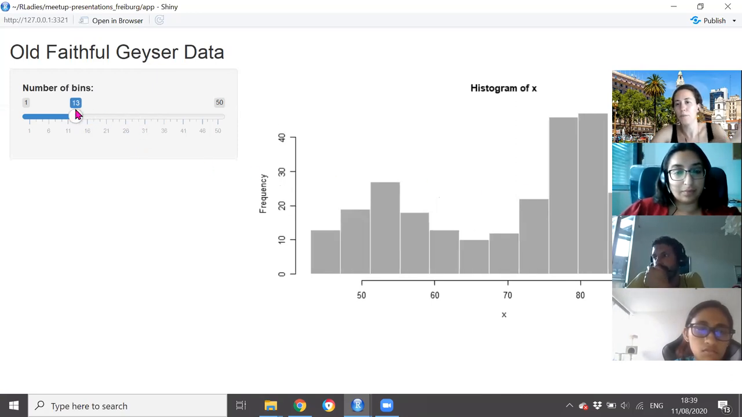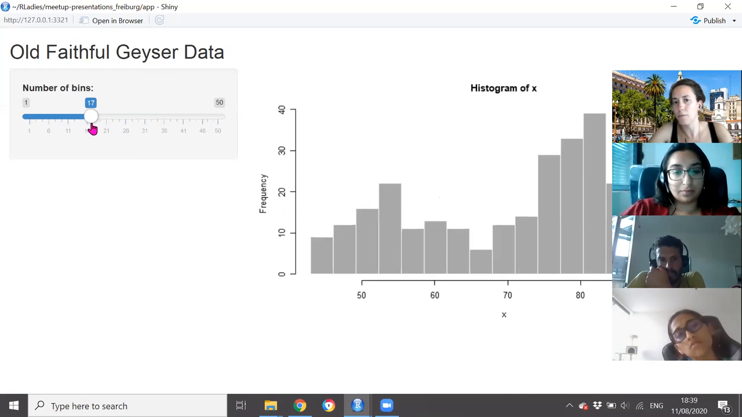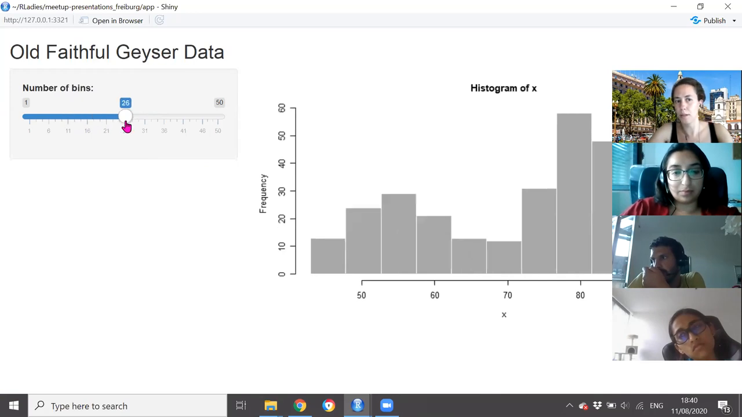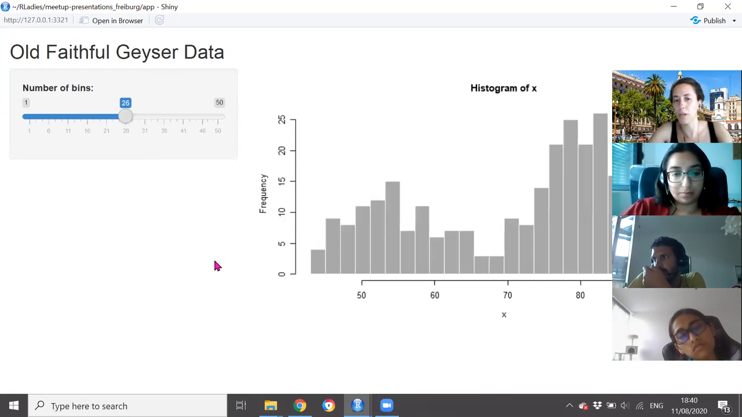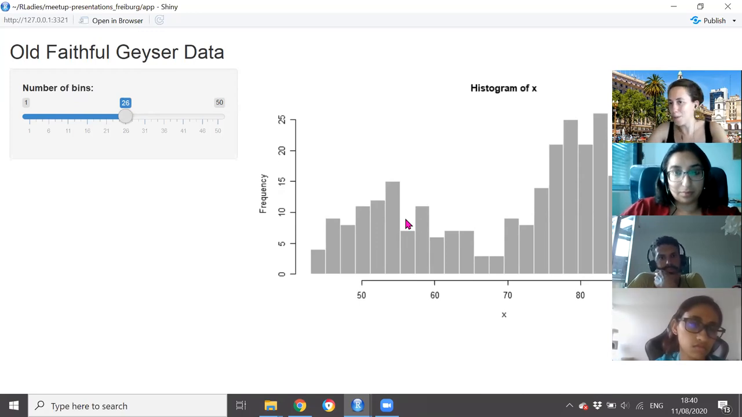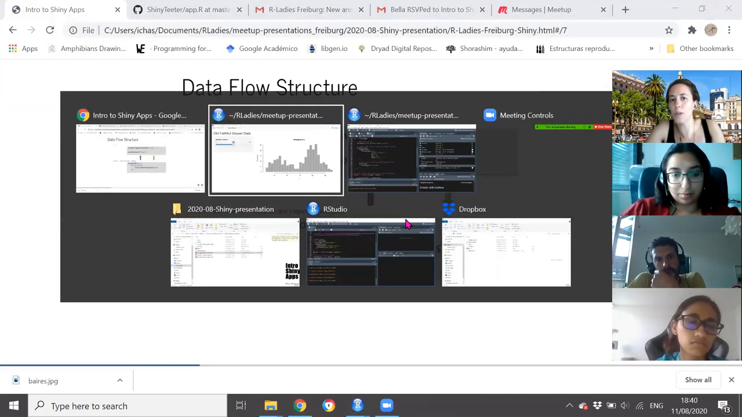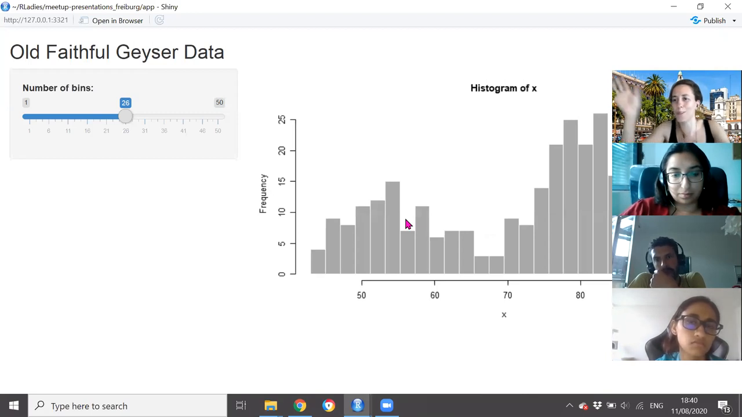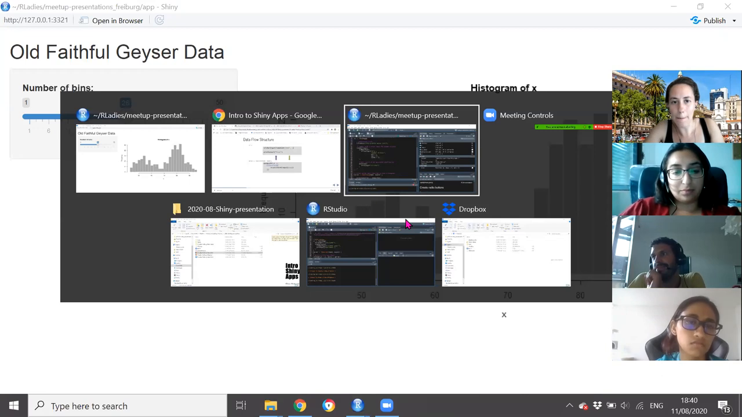So first we have to tell R, okay, put a slider there and save the number the user is choosing. That's the first thing. The second thing is, run a code that is going to create a histogram that is going to use this number as the number of bins. And the third thing is, once you created that plot, send this plot again to the user interface and display the result. So these are the three things. And once you understand how that works, then it's like the world of possibilities opens.